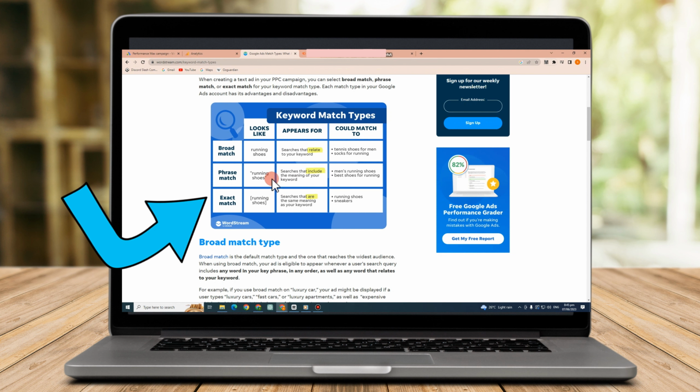So, if you want to know more about this, there are a lot of sites where you can search the meaning or a deeper knowledge about keyword match types. So, as of now, this is the only information that I can give you.